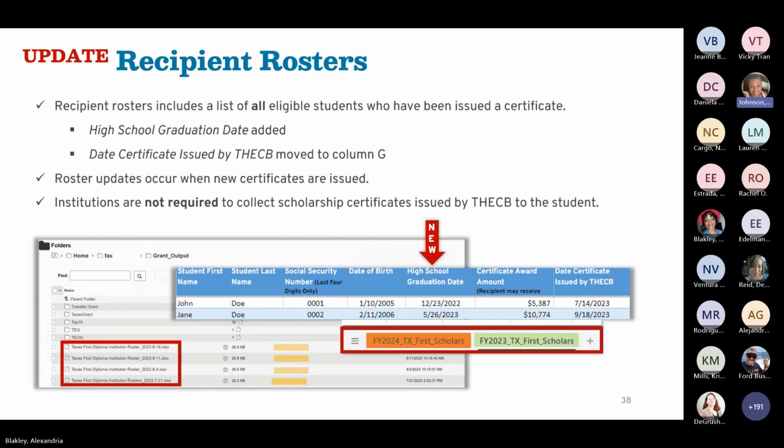And we have two separate tabs in the Excel spreadsheet file. So we have an FY23 tab that contains a list of students who graduated with the Texas First Diploma prior to 9/1 of 23. Then we have a FY24 tab that contains a list of students who graduated with a Texas First Diploma on or after 9/1 of 23.